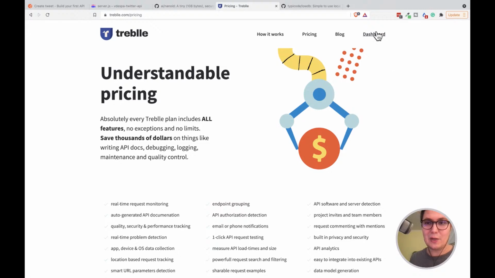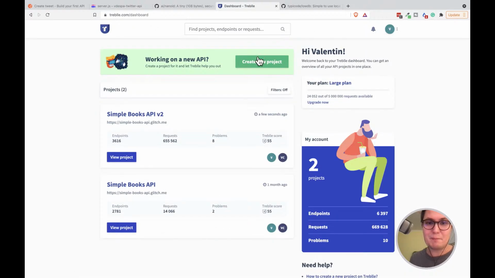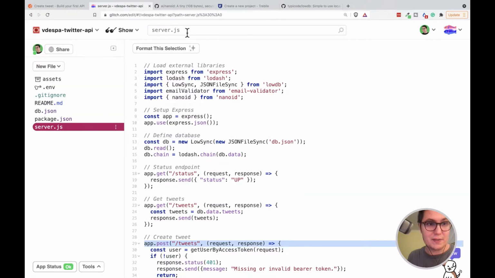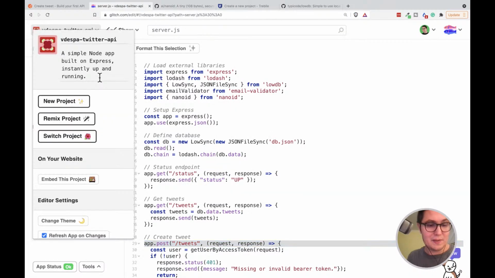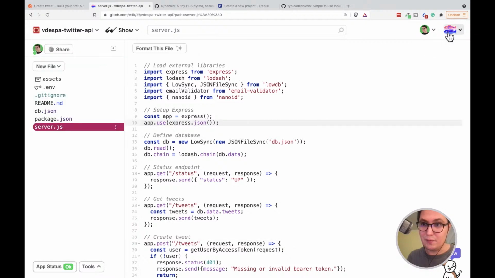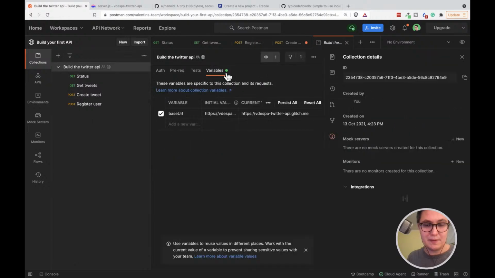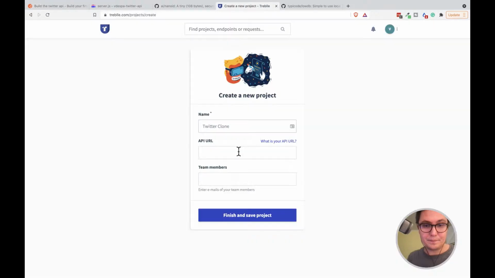So after creating an account, which is super easy, go to the dashboard, go here and create a new project. So I'm gonna call this project Twitter clone. Right, this is the name of the project. Let's see where the URL of this project is. Sometimes I do forget. Let me check in Postman. So I'm gonna simply go to the variables, copy this, finish and save project.